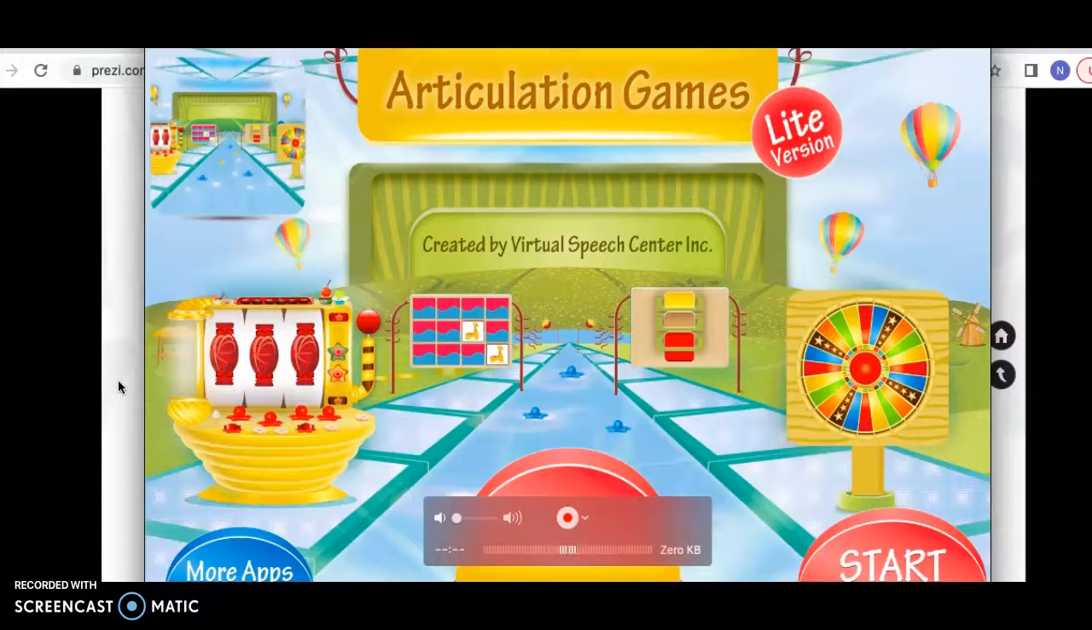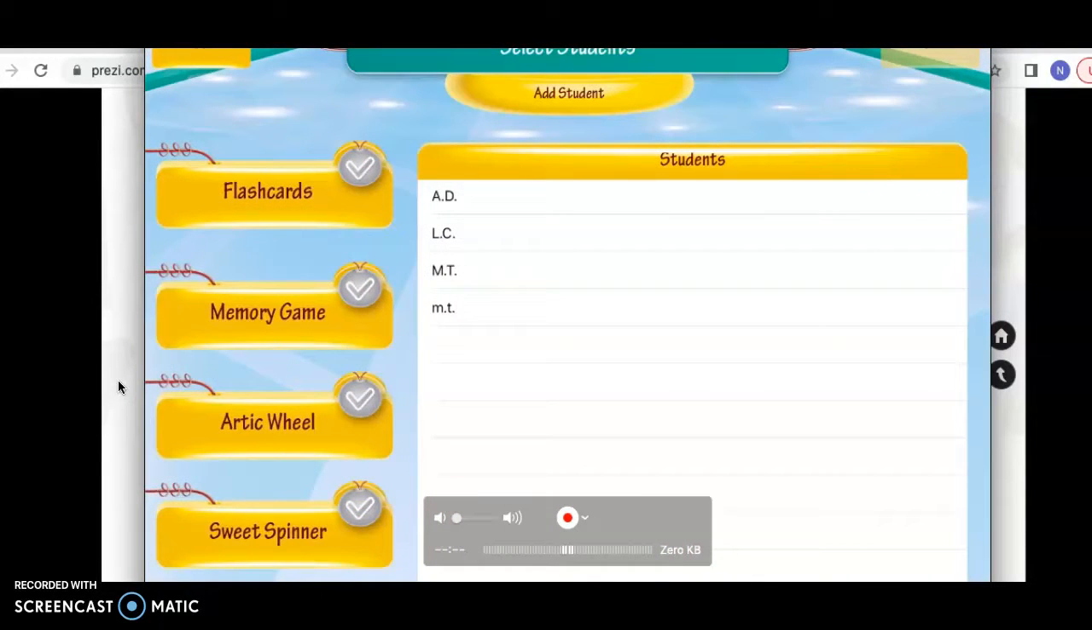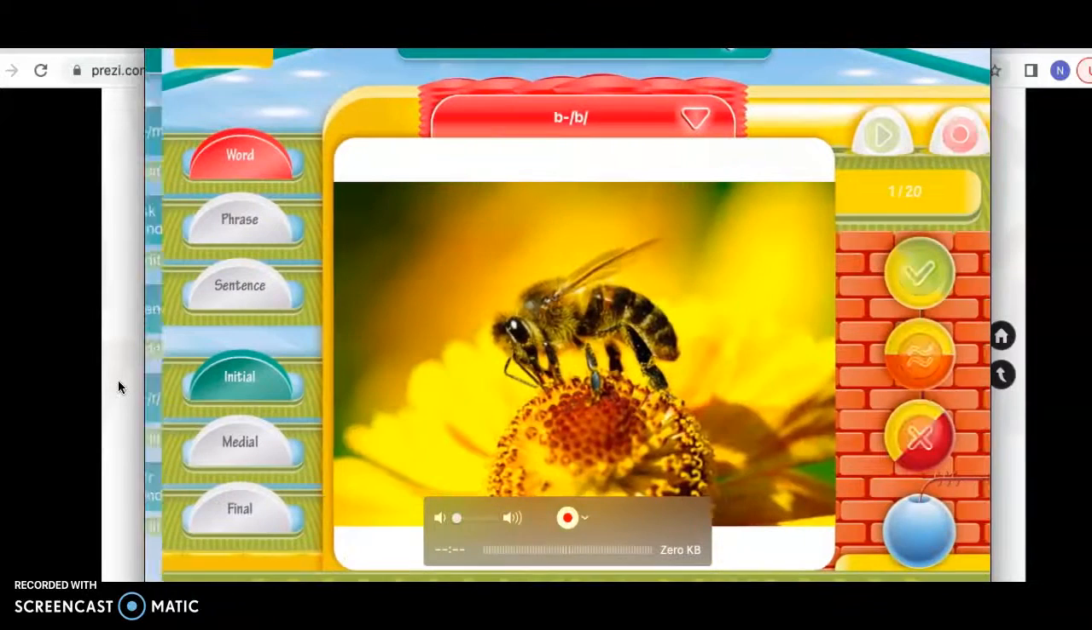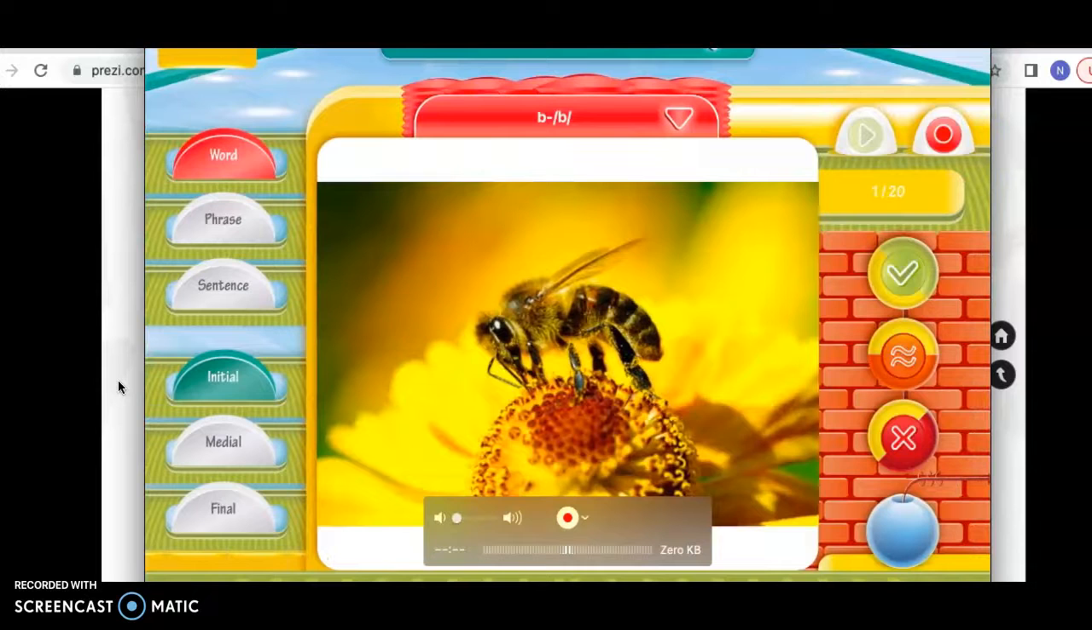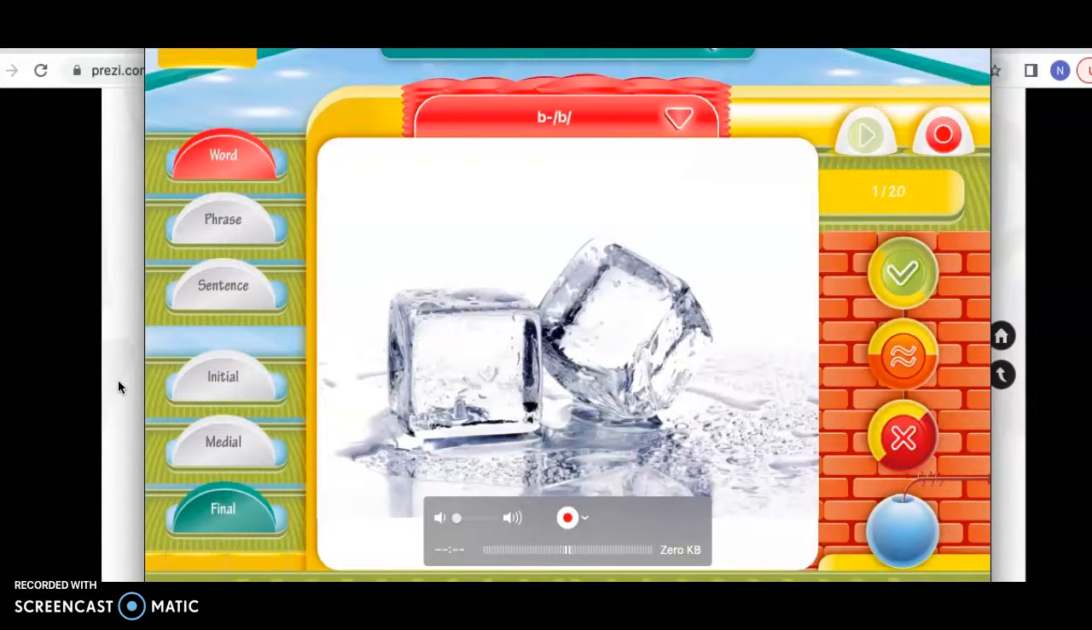The students have a variety of choices. So for example, you can start. You have flashcards, memory game, Artic wheel, sweet spinner. So for example, I can select flashcard, select a student, next the sound, and then I can select if I want to work on the word, a phrase, or a sentence, and if I want to focus on that sound in the initial or the middle or the final ending. The placement of the sound.